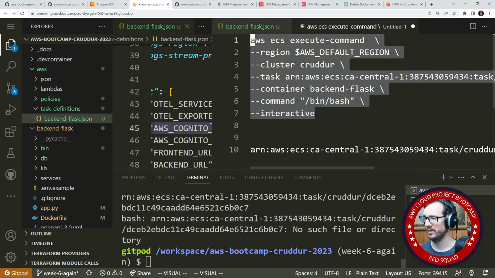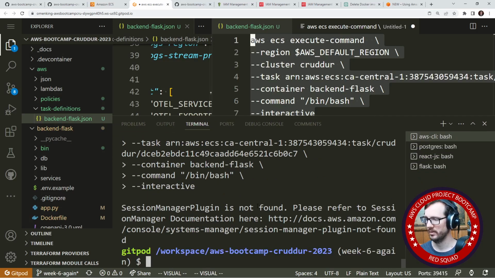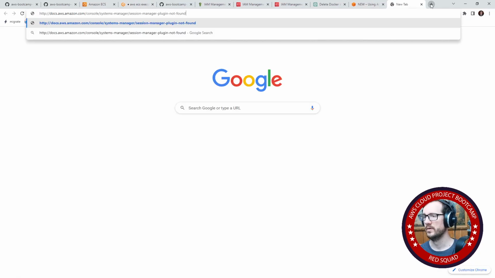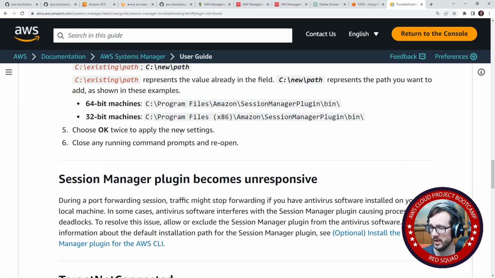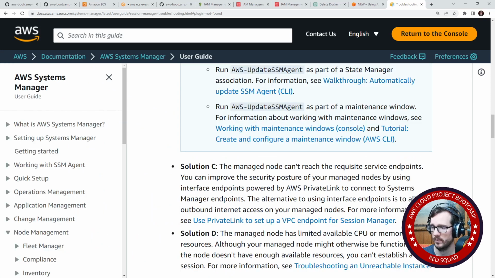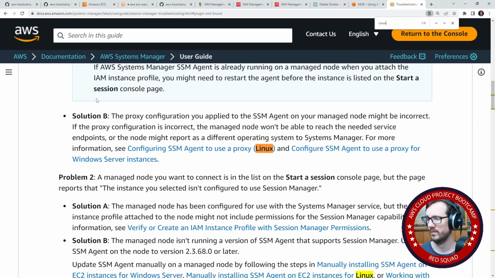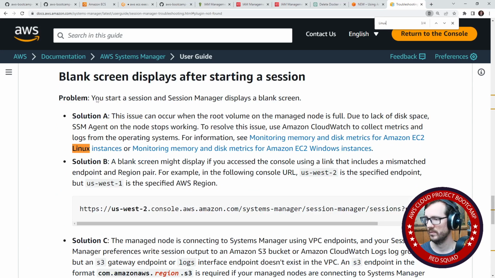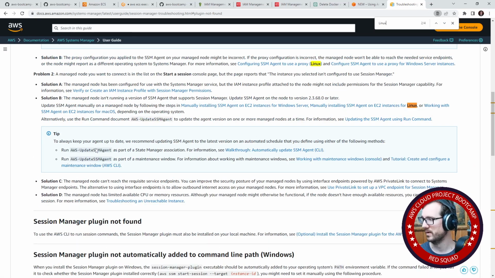Right click, copy. I don't trust that it pasted it correctly. We'll go here, hit enter. Session Manager plugin not found. Okay, so we do need to install it. So we'll go here. For Windows, I want it for Linux. Where is it for Linux? Can I not install it for Linux, or is it only for Windows?